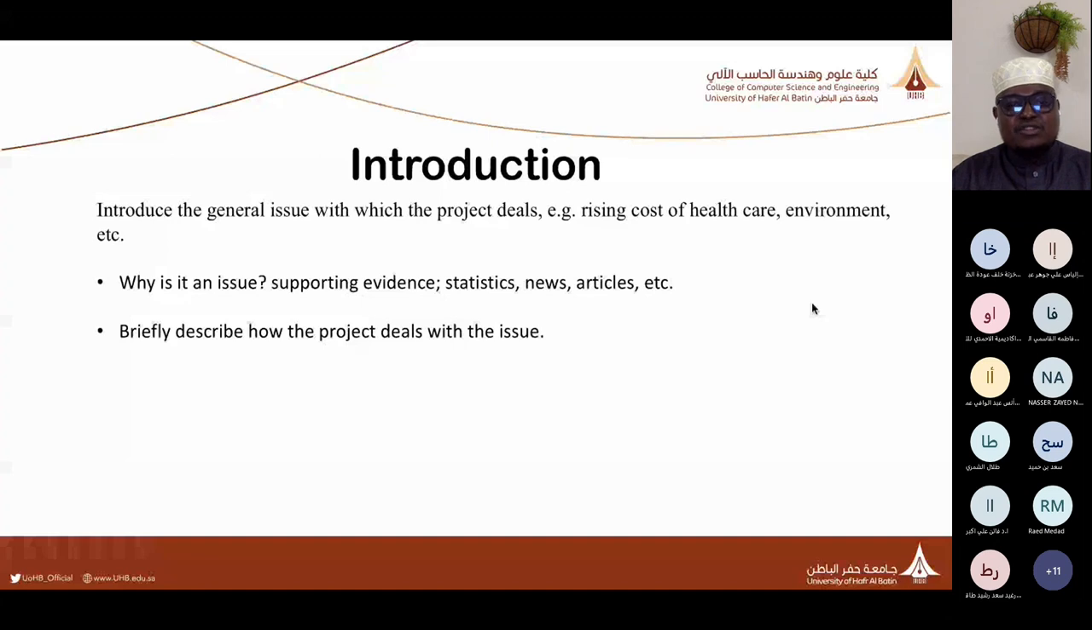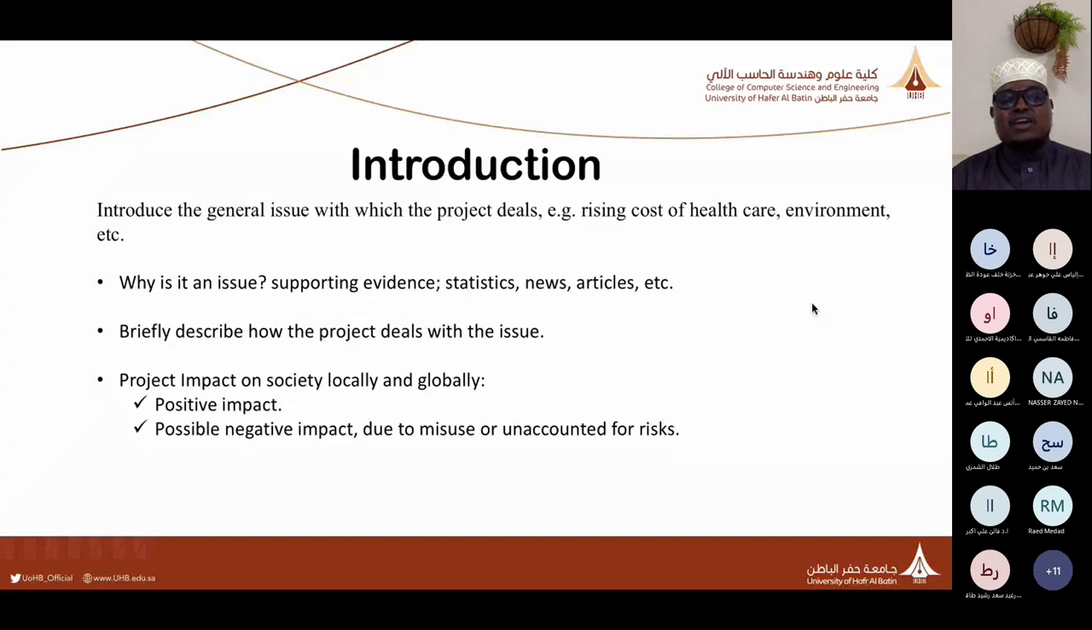Briefly, you need to describe how the project deals with the issue. And I'm going to show you an example, as I said. Now, this is the skeleton of the introduction. Let me show you after this point how an introduction should look at the end of the day properly.